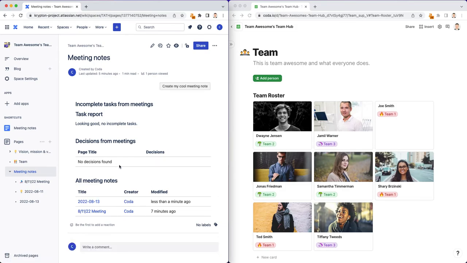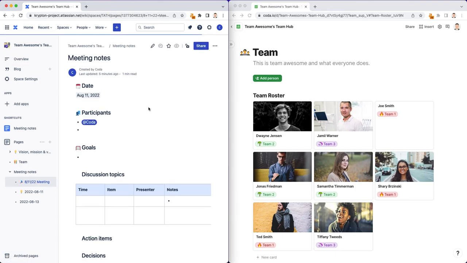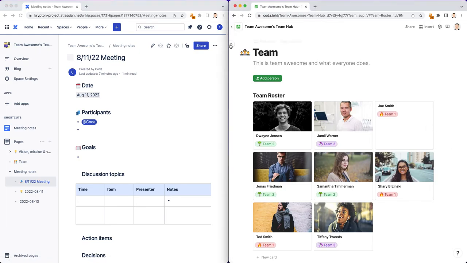Less than a minute ago. And this again automatically gets created. It shows the creator, the modified. It's kind of like a simple table that you can look at to see all your meeting notes. You can click on the title, and it automatically should bring you to the individual meeting note like that. So that's how you can create a meeting log in Confluence. Let's take a look at how to do this in Coda, shall we?